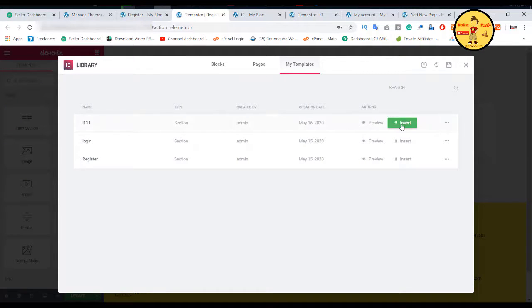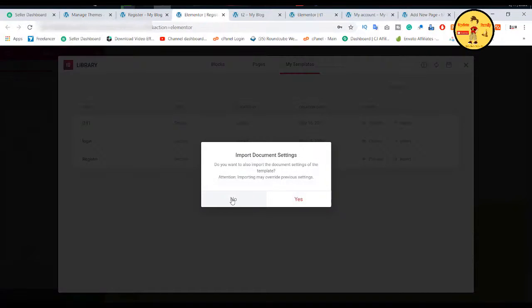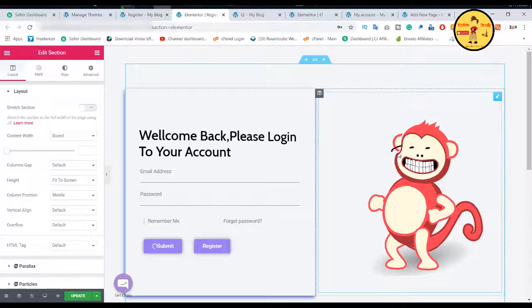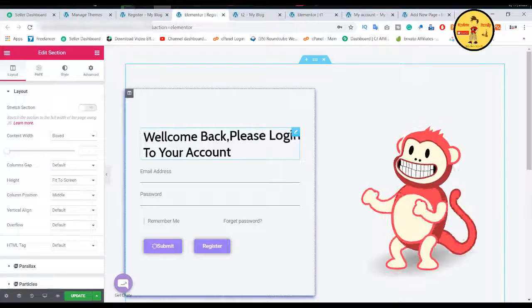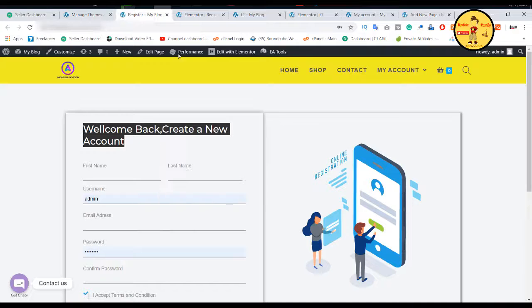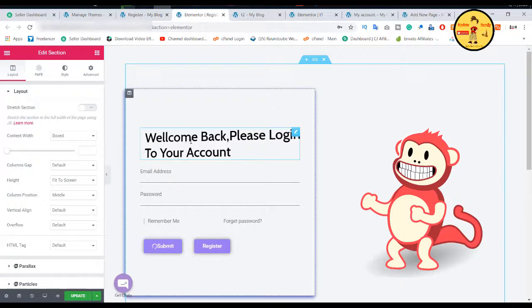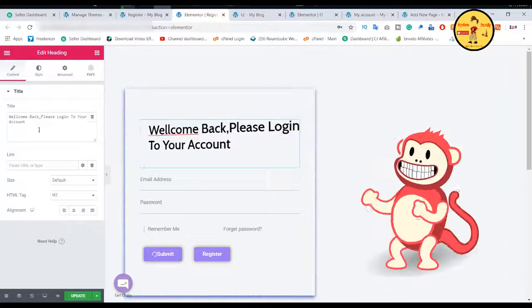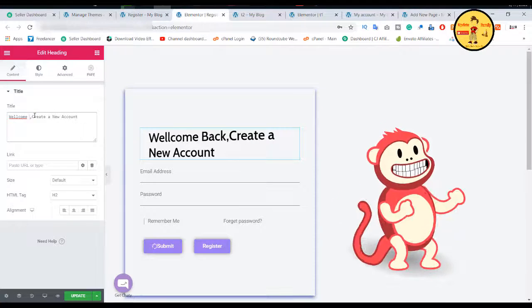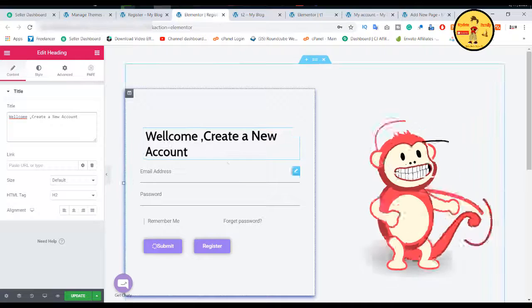So I click on insert page, and here, as you can see, click on the no button. Then you will see the changes. First we need to change this heading. As you can see, it says welcome back, and we need it to say create an account. So just click here and rename this. I just write welcome, create a new account.